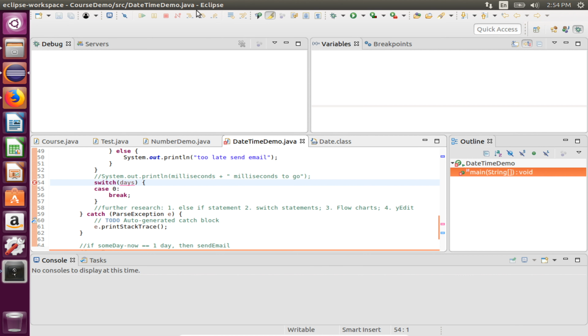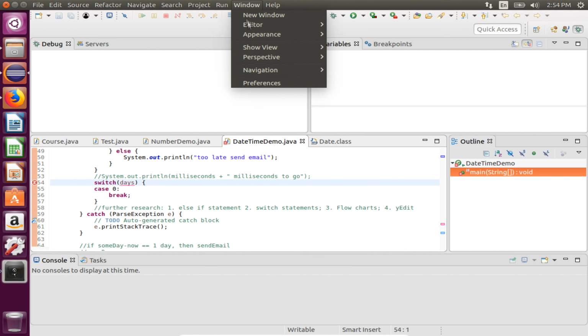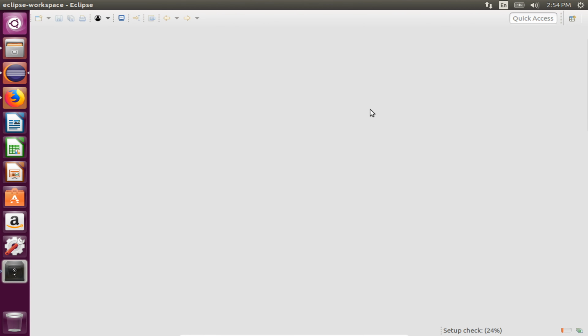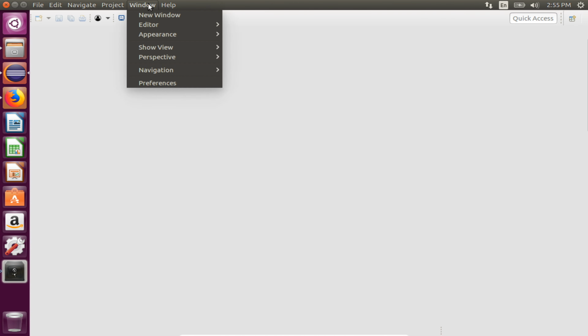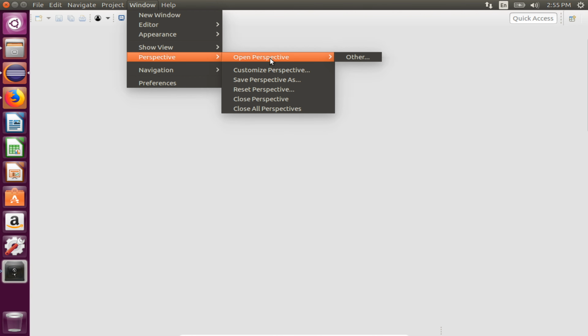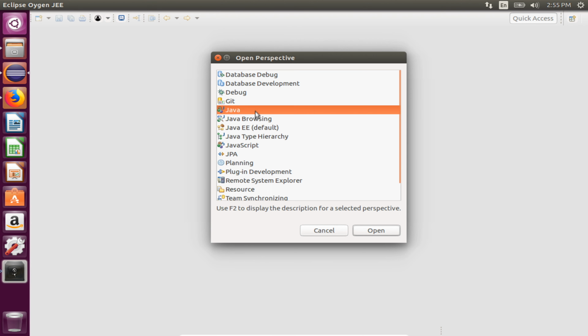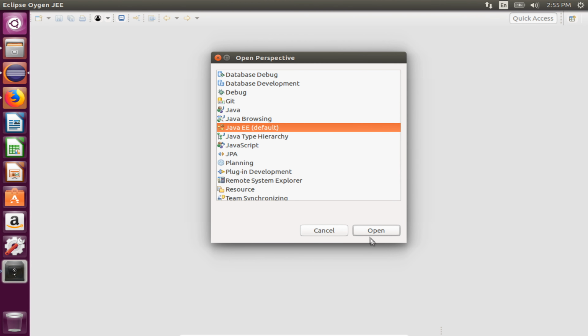To do that, we go to Window and Perspective, and click Close Perspective. But some beginners might accidentally click this Close All Perspective, like me, and end up with this. Looks pretty scary, doesn't it? Well, if this happens, we can go to Window, Perspective, Open Perspective, and click Other. You can choose either Java or Java EE and click Open.